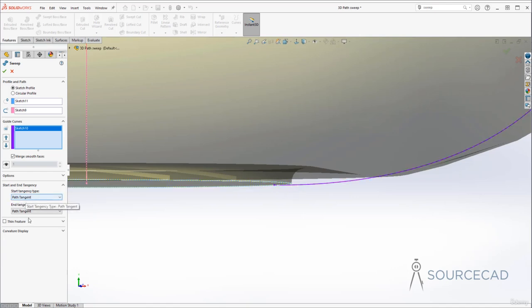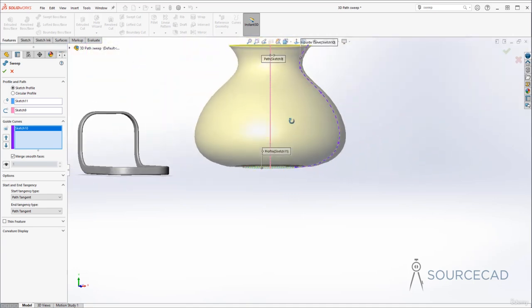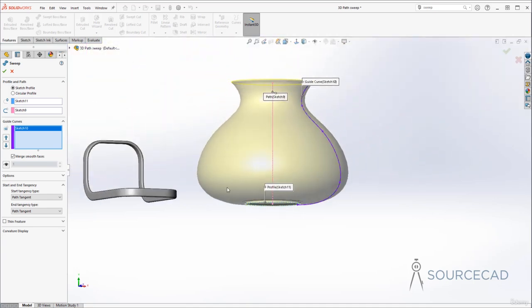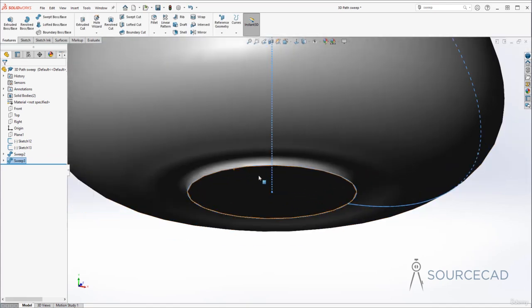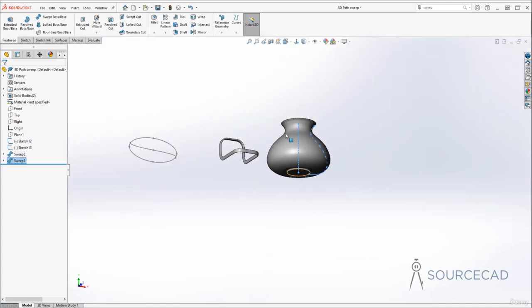When you select the tangent option, it will remain tangent with respect to the path at the starting and end point, whichever you select. These are very small changes that you can apply in your drawing. Just click OK, and this is the kind of drawing which you will get with these small changes.